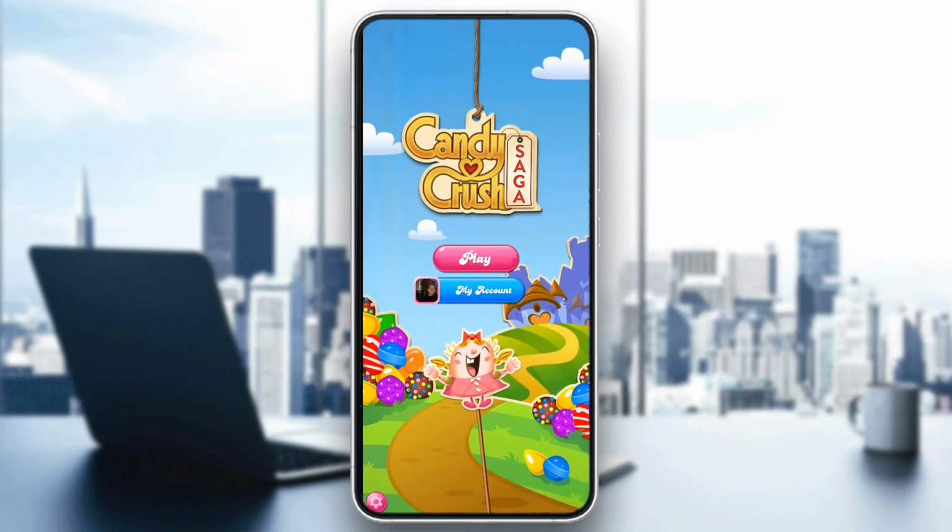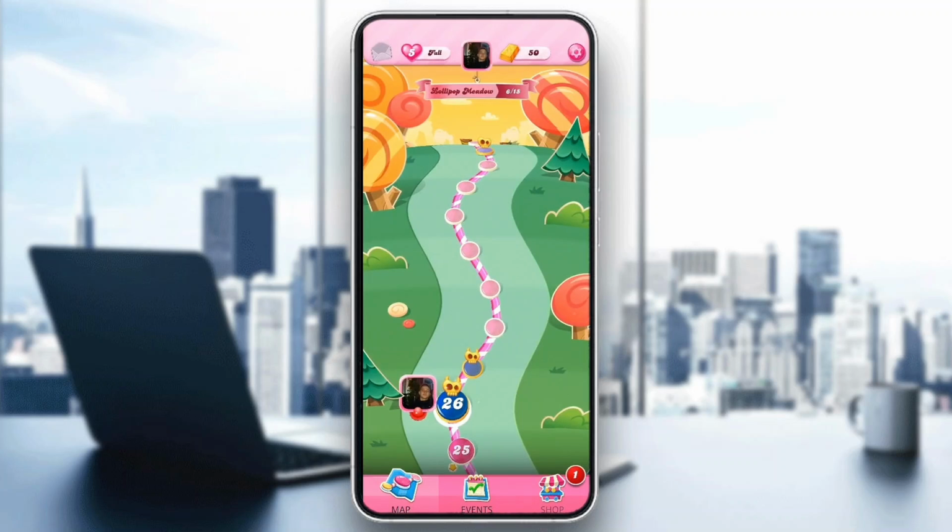After logging in, now we can click on the play button, and it's going to take us to this main page, which is the home page of the game, where we can see our progress, we can see the events, the shop at the bottom of the screen, and so on. Now, after we have done that, let's get started with adding our friends.